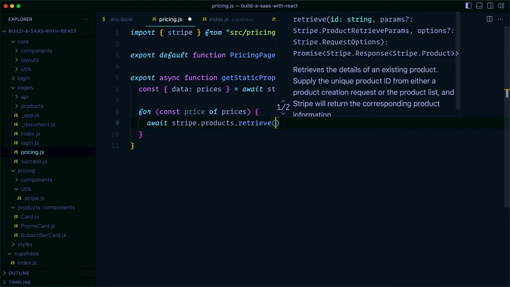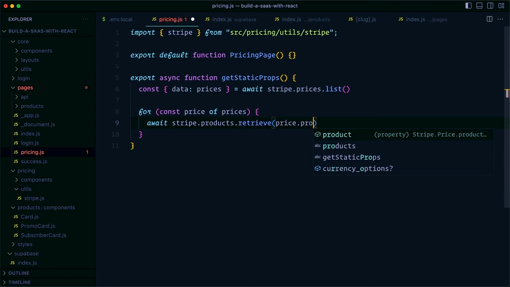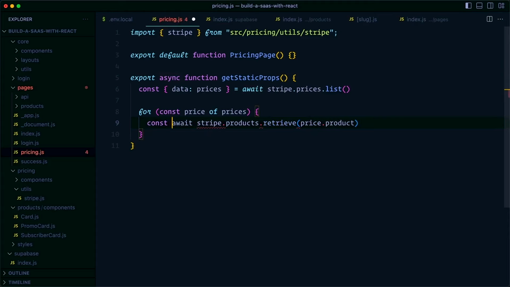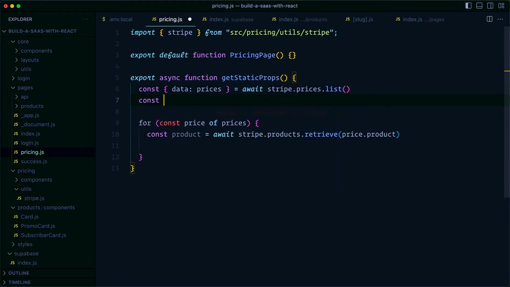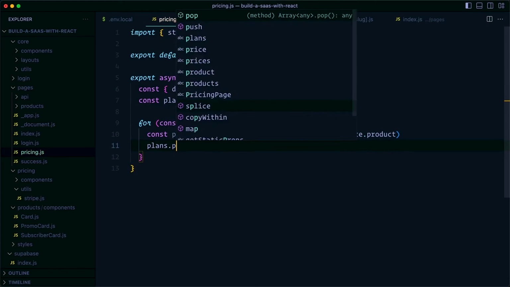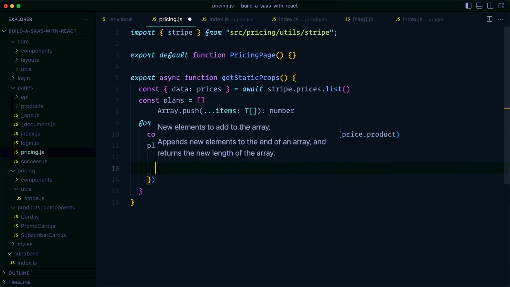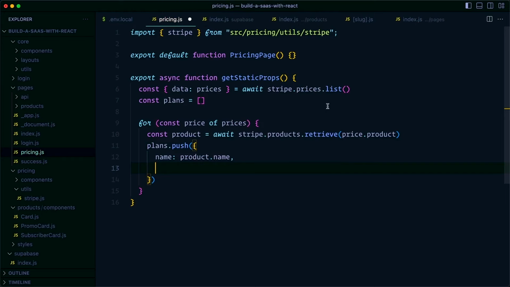stripe.products.retrieve, and we want to pass it the product ID from price.product, and we're going to get back the retrieved product. Instead of returning prices, we want to create an array called plans, which we'll pass to our pricing page. And we can say plans.push. We want to push onto this array, and first we want to add the name property from product.name, and the rest of the properties are going to be from the price.